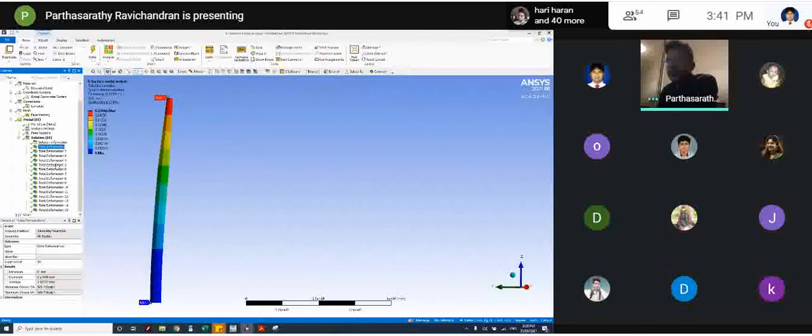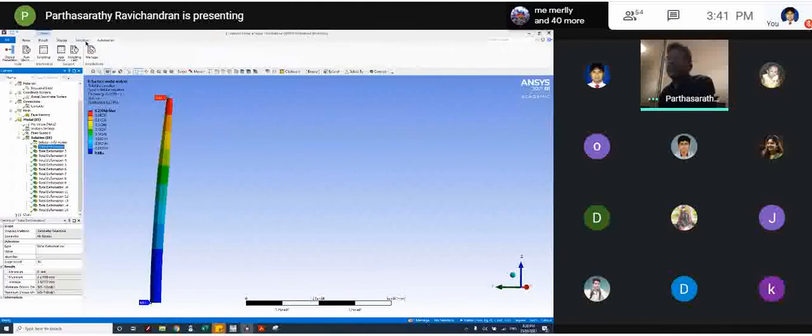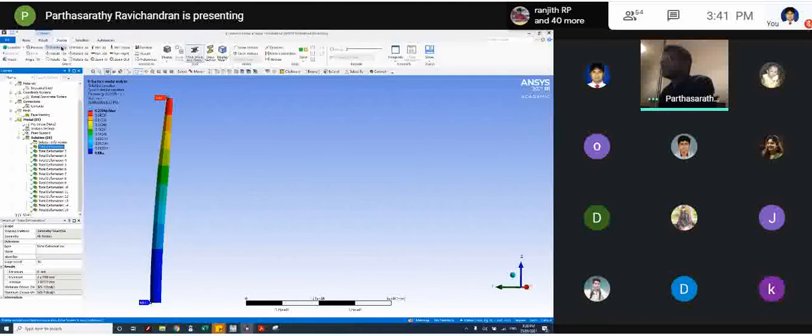Okay. What I wanted to show you was how the actual animation takes place. I'm not able to find where to make the case.